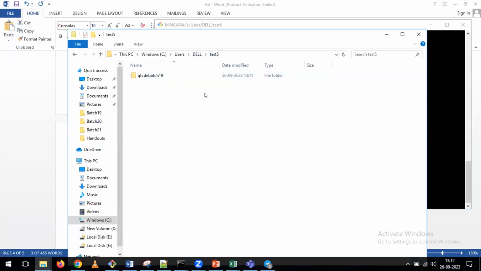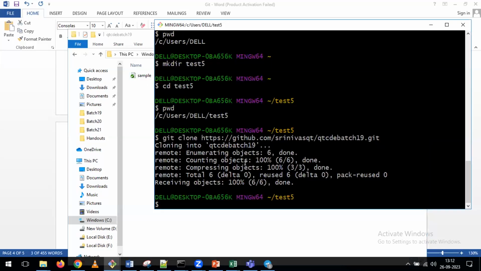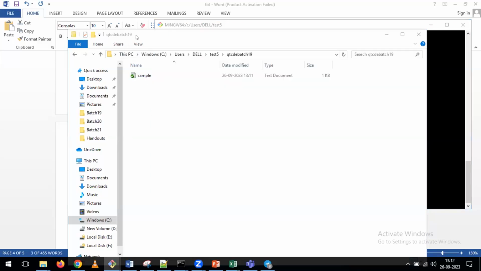In the test5 folder, earlier we had an empty folder. Now you can see your repository name. Within the repository, what is the file I uploaded in my system? I uploaded a file called sample.txt, and that is the file we can see. In the same way, in your systems also, in whatever folder you created, you can see the repository name. At the same time, within the repository, whatever file we uploaded earlier, that information we can also see on top of your folder like this. Please check it once after running the git clone command.